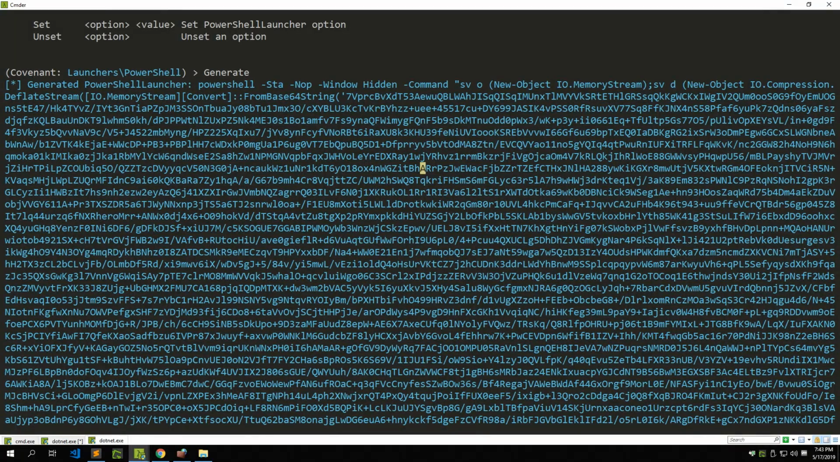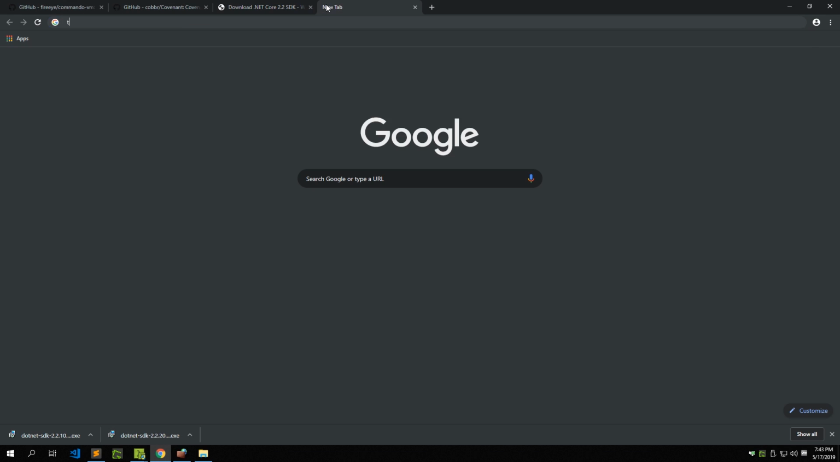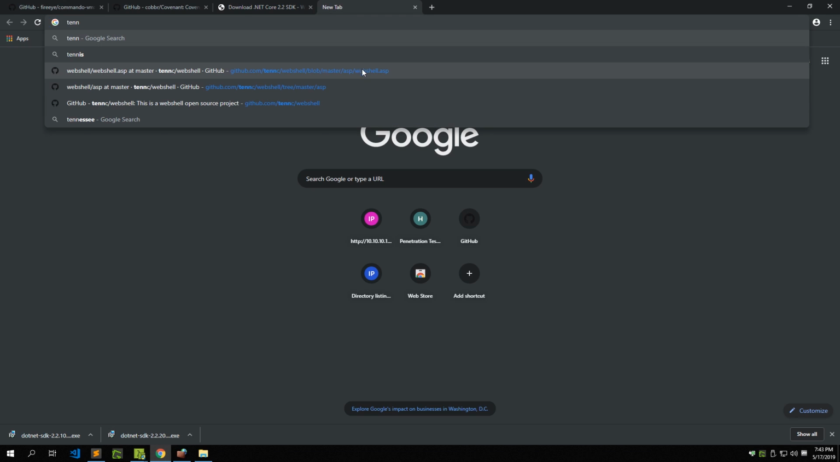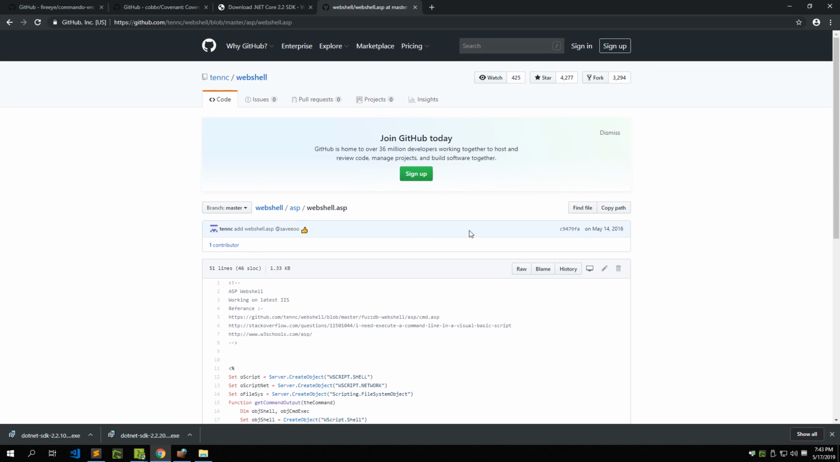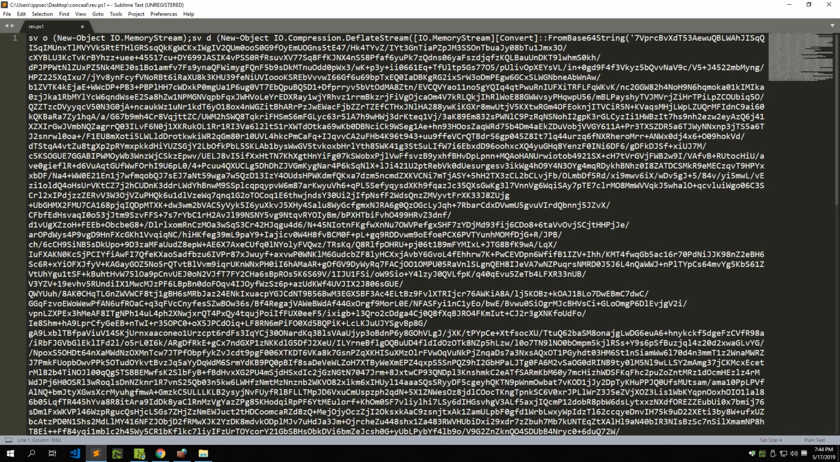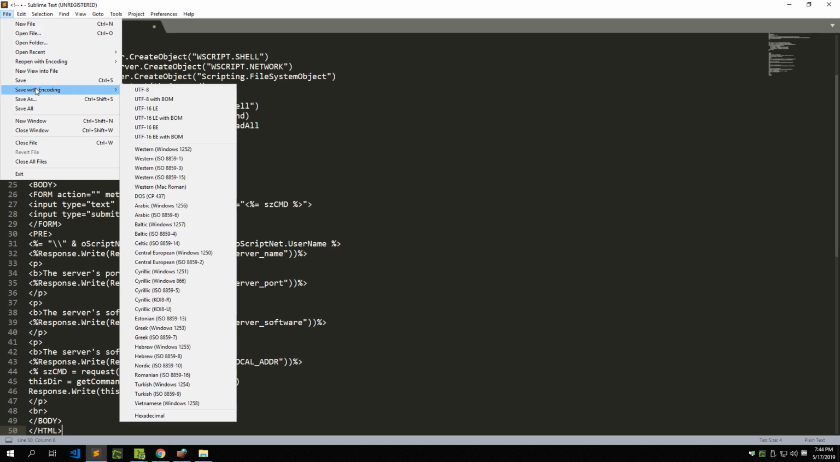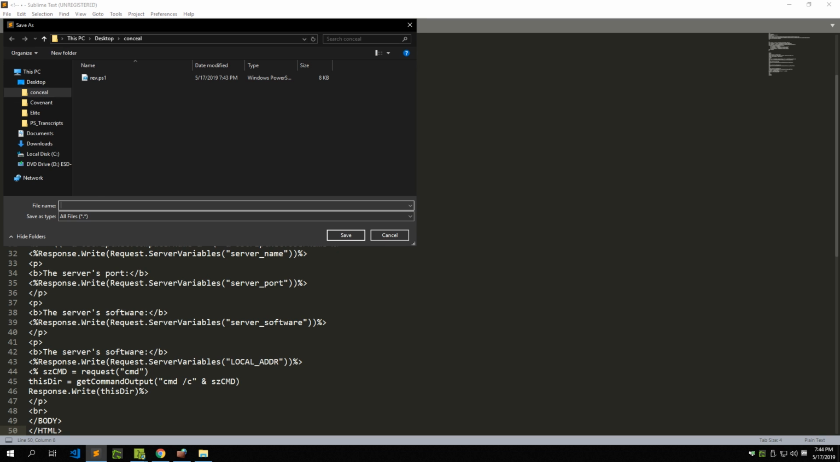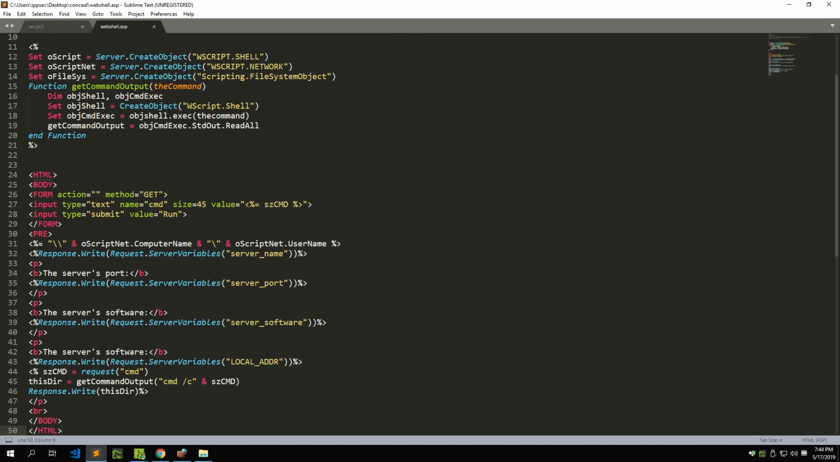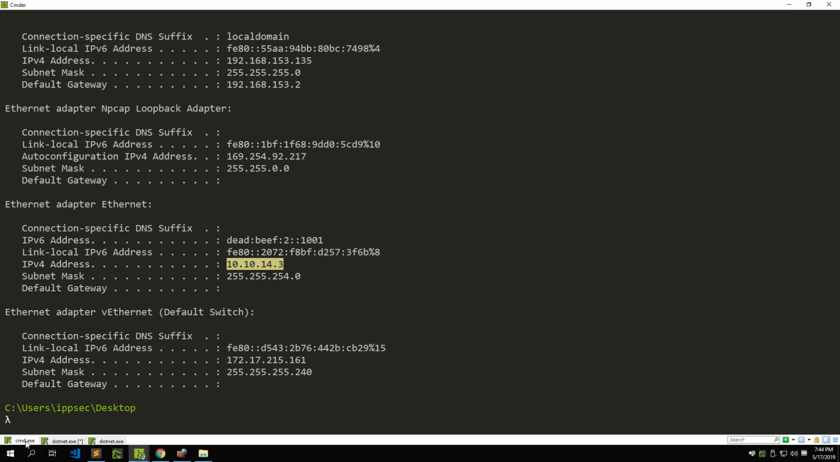We have to now get the web shell. So let's go to tennc, web shell, raw, grab, Sublime, new, paste, save as webshell.asp. So we have that. So let's upload it.